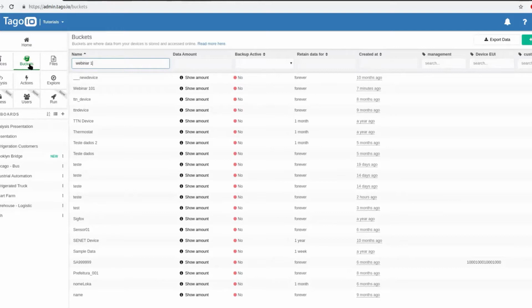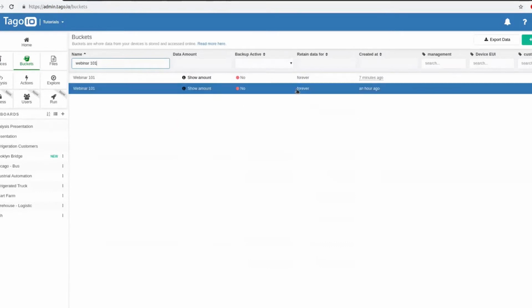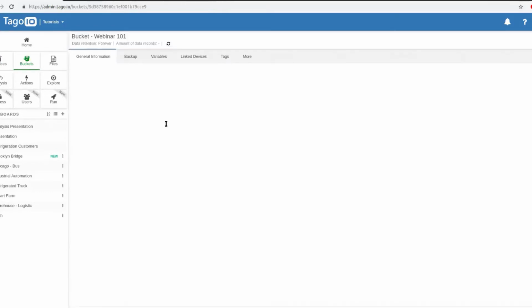I'm gonna select Webinar 101. I think I have 2 buckets here, yes. Okay, I'm gonna select this one. This is the main information of the bucket. So just so you guys, I'm going to be touching on points that I said recently, but this is just to help you guys understand a little bit of the dynamics.